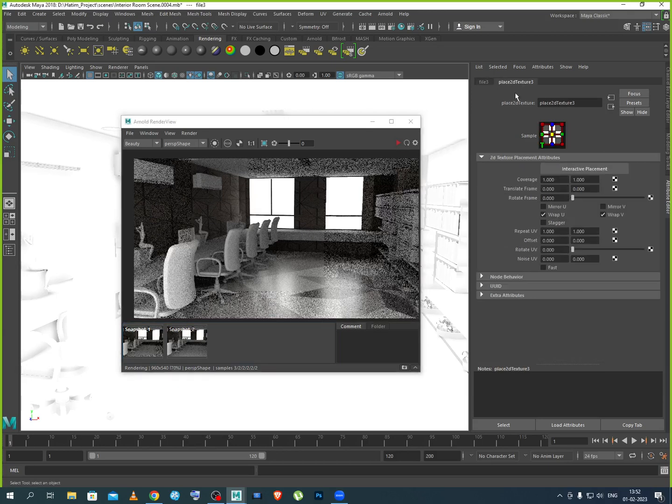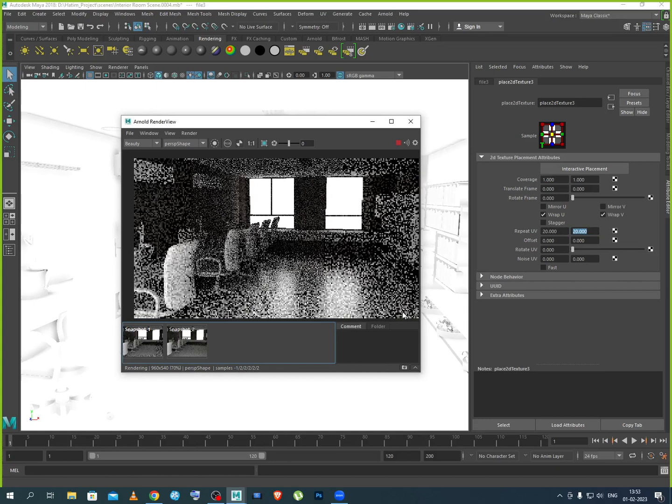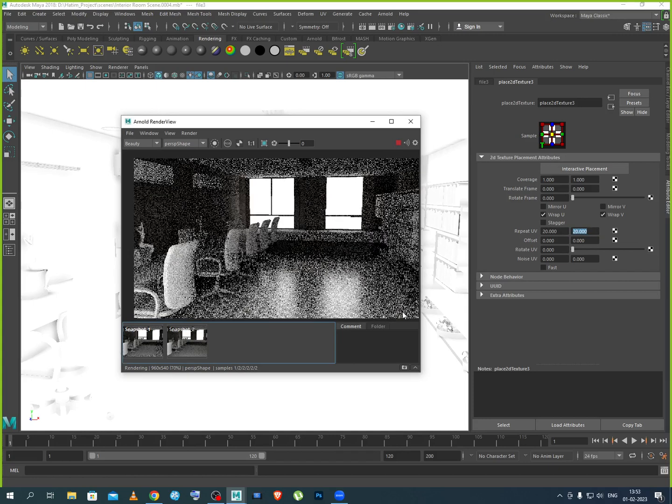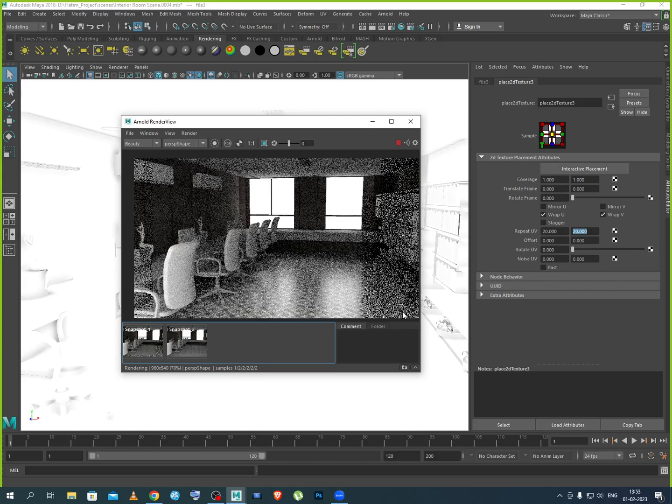and again go to the placeholder. Go to the placeholder and go to the UVs, and I am changing this one to 20 by 20. Okay, you can see the small tiles. Now again render and see this. 20 by 20 is very high, but I have given 20 by 20. If you want, you can make it 10 by 10 also. But first we'll see, then we'll change it.